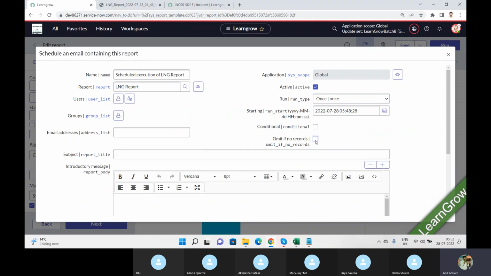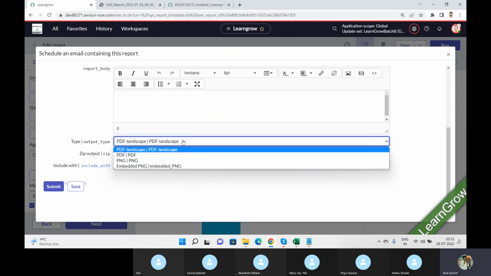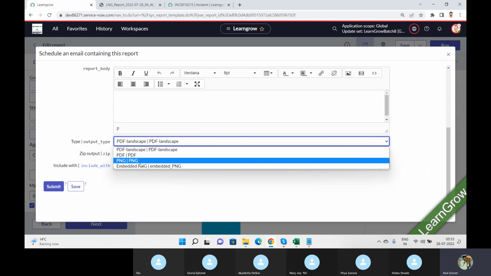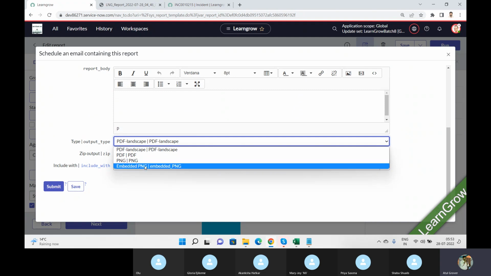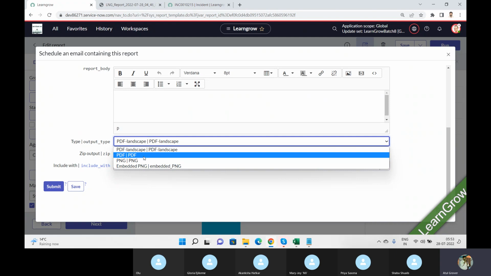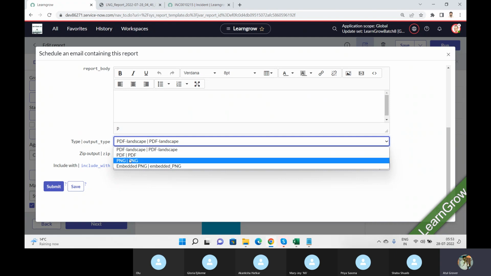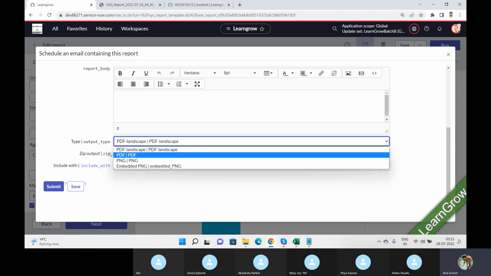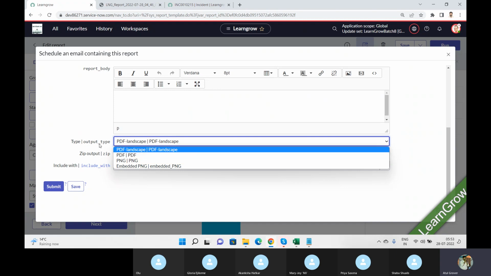Now Priya has another question. Atul, this looks good, but in which format will the report go? The report can go as a PDF, as a PNG, or embedded. These options depend on the type of report you are creating. If the report is a list view, then you get an Excel sheet, not the PDF or the PNG. So remember, the output of this report depends on the type of report you are choosing in the first place.